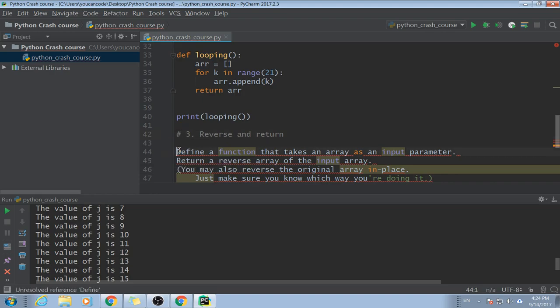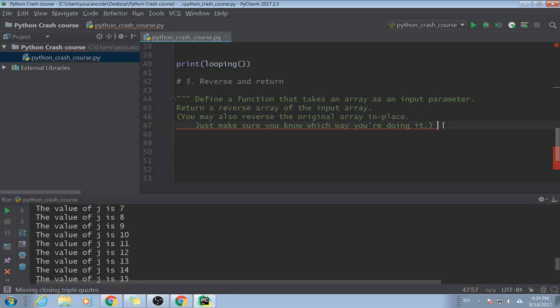This is just commenting because it will be easy for me to read from here rather than going to the browser. Okay, now we can read exactly from here. Define a function that takes an array as input parameter and reverses the array. The name of our function is going to be reverse array.